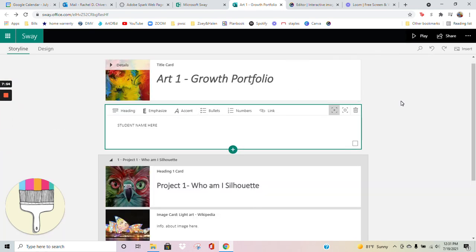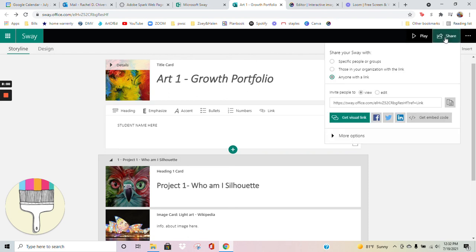All right, once you are finished creating your Sway, you're going to share your link with me. So you're going to go up to the right-hand corner and you're going to hit share. You're also going to make sure that you click share link, share with anyone with a link, okay? This way I can view your Sway website. You're going to invite people to only view. You don't want to give anybody permission to edit, obviously unless you're doing some kind of group assignment. But right now you just want to make sure that you're going to invite to view only. And then you can click the little paper to copy, and then you'll just paste your link into Canvas to submit that assignment.